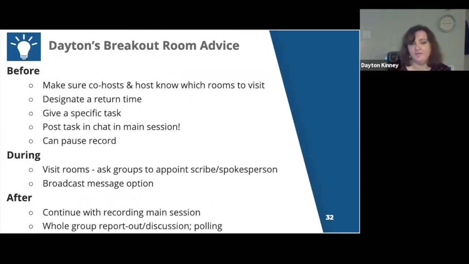So I have some advice for before, during, and after all breakout rooms. The first is to make sure co-hosts and hosts know which rooms to visit. It's good to have a clear idea of what rooms to visit. And for those of you who haven't had this experience yet, only the host can assign who is in what room to start off with. Anyone designated as co-host has the ability to freely move between all the breakout room sessions.